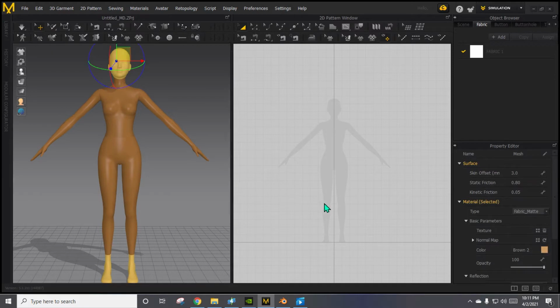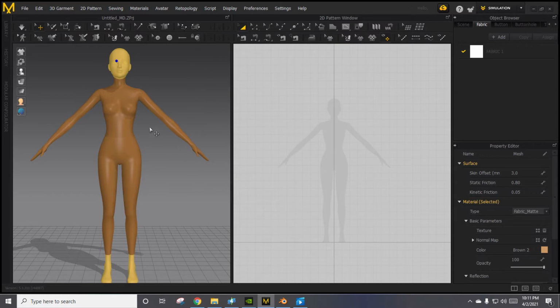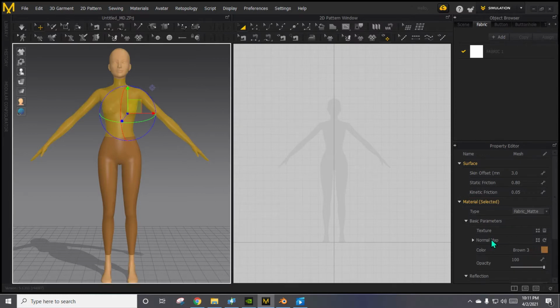Oh, Lord. Oh, I meant to change it to this color. Either way, you see how to do that.